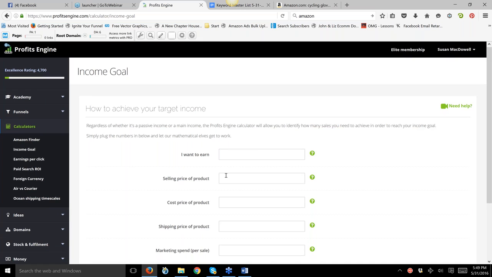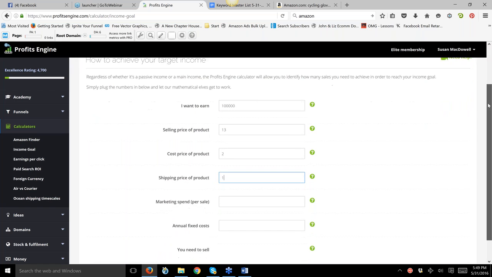So let's say, for example, you wanted to earn $100,000 per year, £100,000 per year, doesn't really matter what that's going to be. I see a whole load of digits in there. I wonder what salary you're looking for there, Susan. Selling price of the product. So let's base it on the mix that you were talking about. There's about $13. The cost of the product was, let's say, about $2. I think it was $2.05. Boy, the shipping price, these won't be a lot. I'll put in maybe $1. Marketing spend per sale, that's your expertise. What do you think?